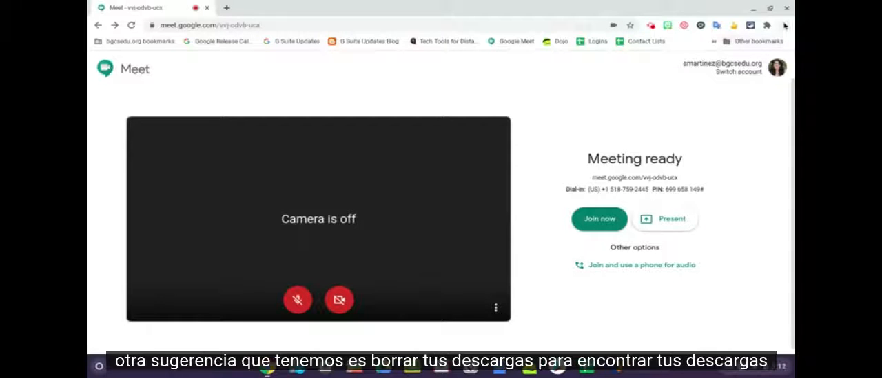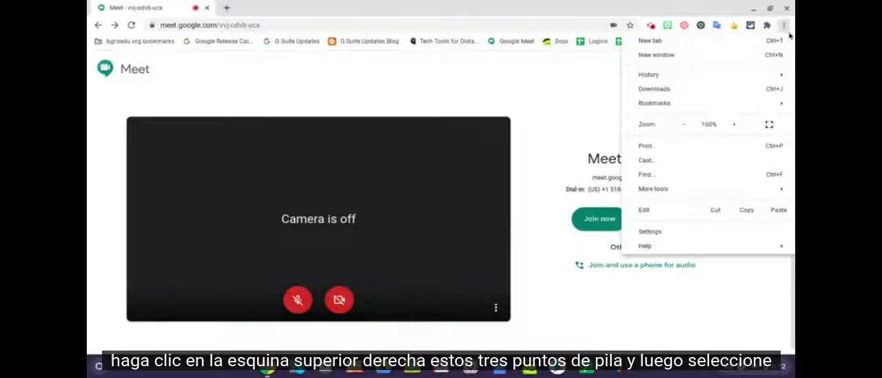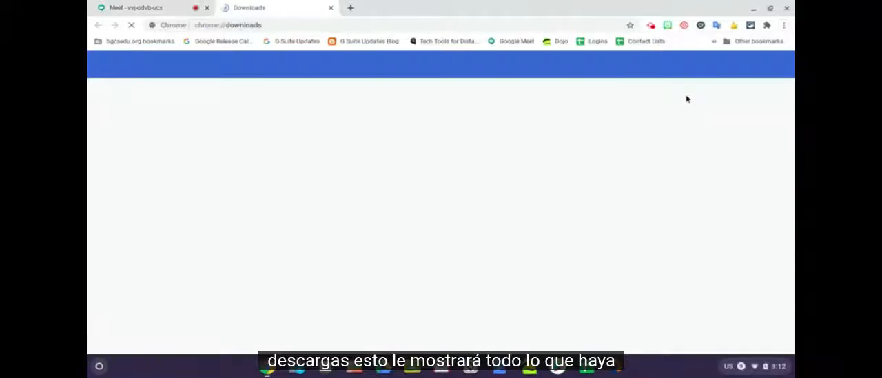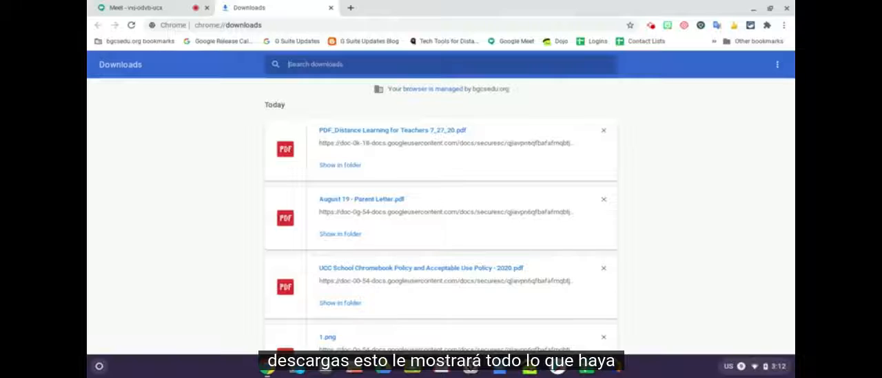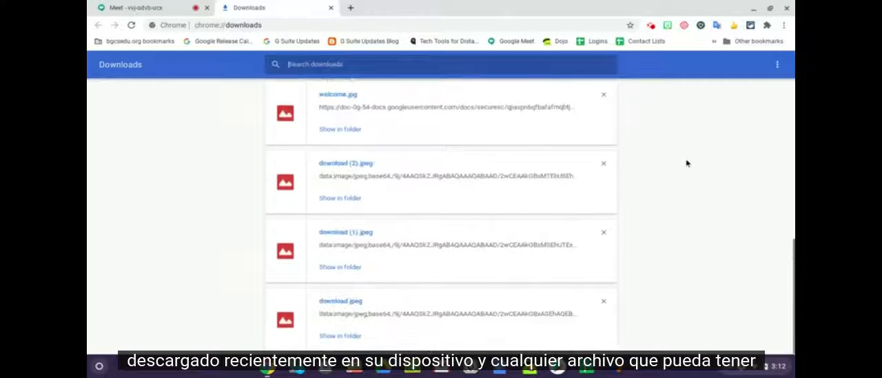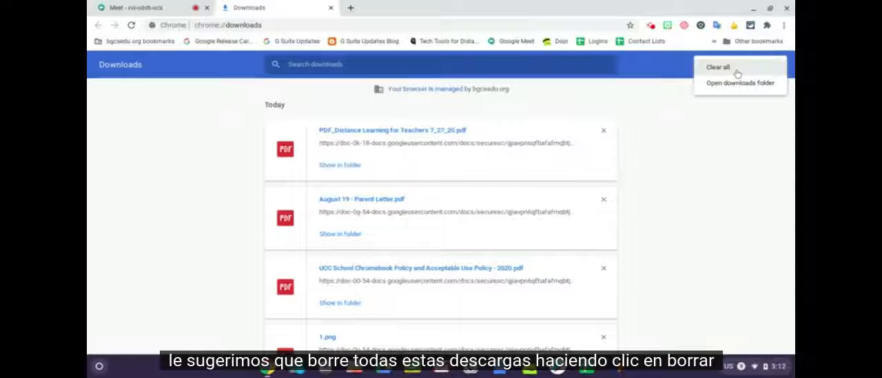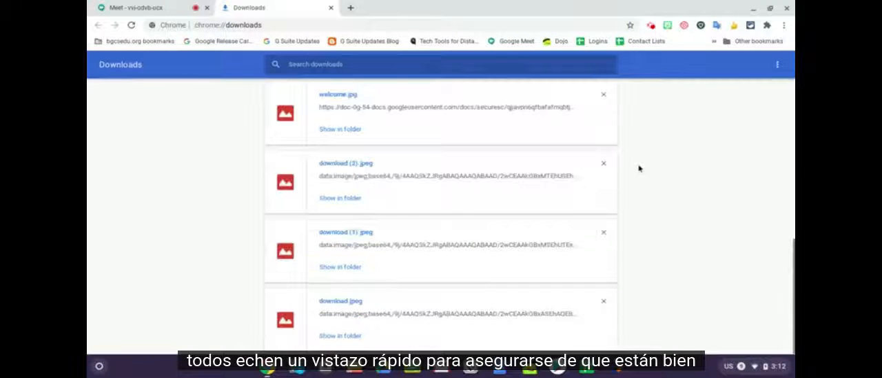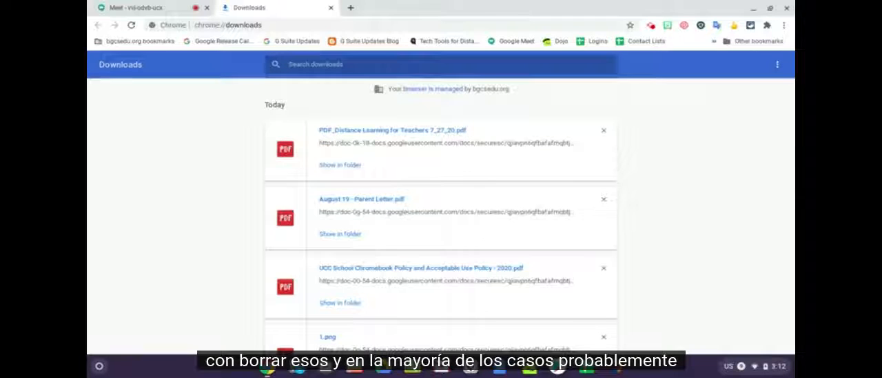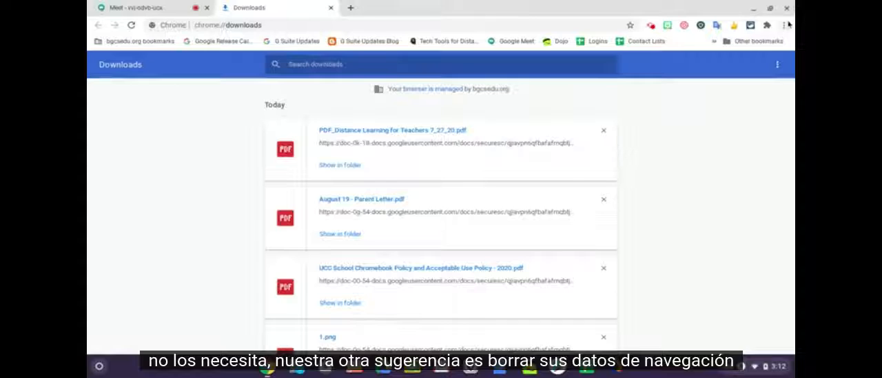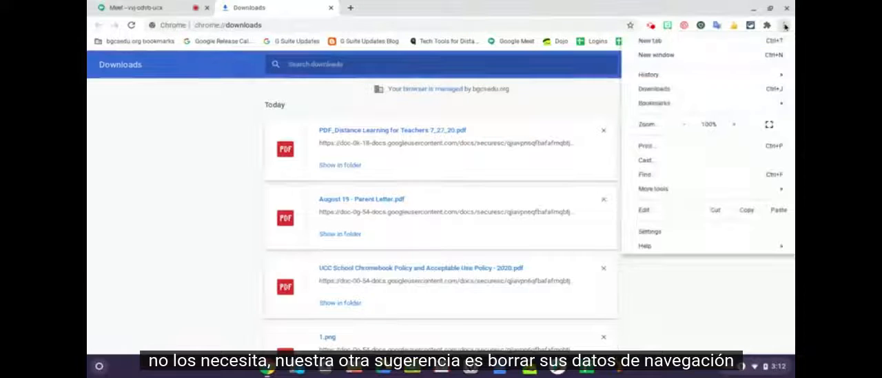Another suggestion we have is to clear your downloads. To find your downloads, click on the upper right-hand corner, these 3 stacked dots, and then select Downloads. This will show you anything that you've recently downloaded on your device and any files you may have. We suggest that you clear all of these downloads by clicking Clear All. Take a look quickly to make sure you're okay with clearing those, and in most cases, you probably don't need them.